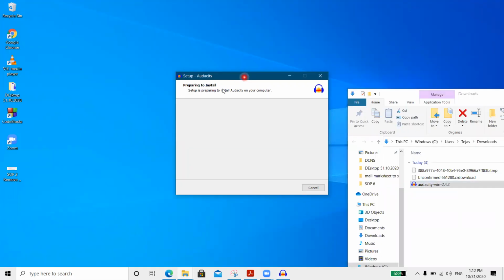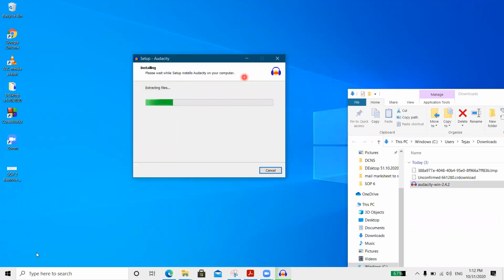It says that it is preparing to install. Since I had already installed the Audacity software on my computer, and I'm reinstalling on the same computer, it might take more time. So let's wait till it finishes the procedure. And while it installs, I can show you the software is already installed. Now it's just started. Let's wait for a few seconds, and it will create an icon on the desktop.